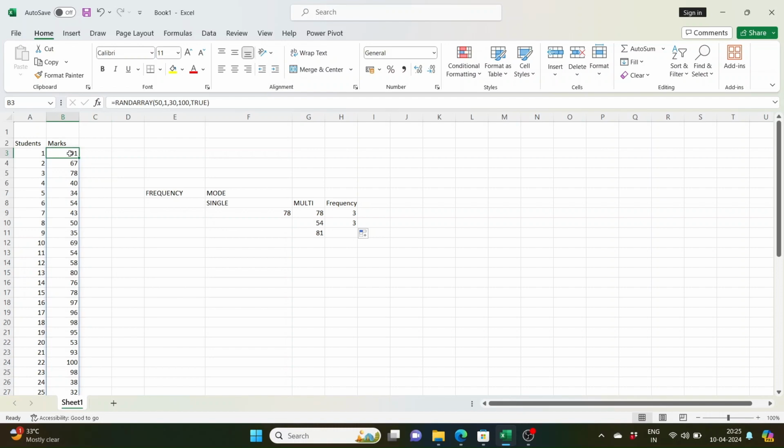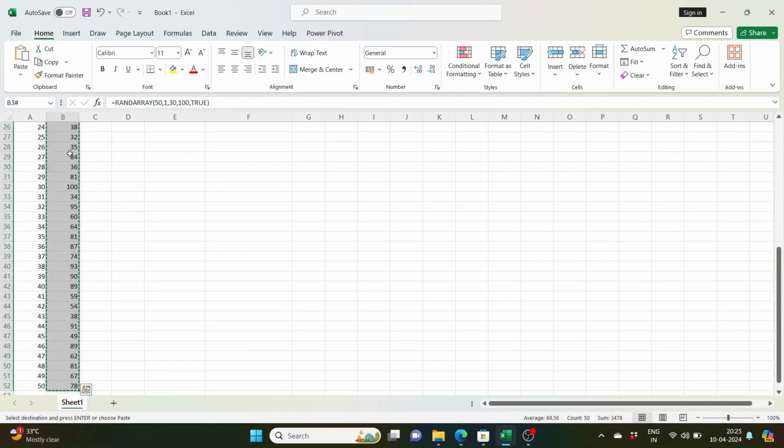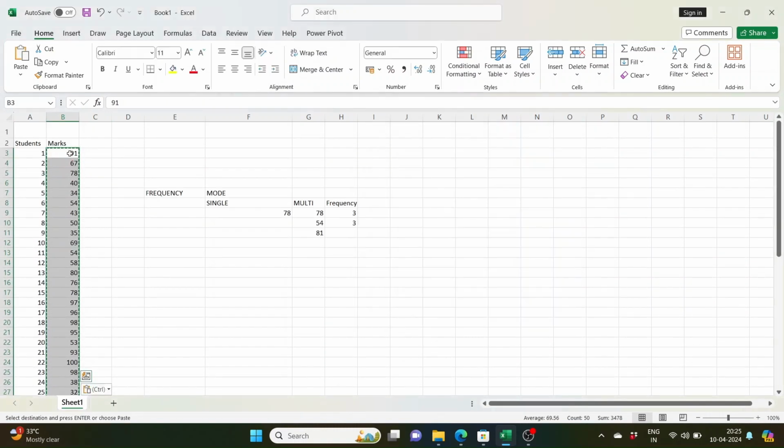Then let's fix the array by copying and pasting the range as values for the sake of consistency. One important thing to be noted here: although the frequencies of 78, 54, and 81 are the same, the single function returns only 78. The reason for this is in the way the single function sees the array. It returns the first value it encounters if there are multiple modes.